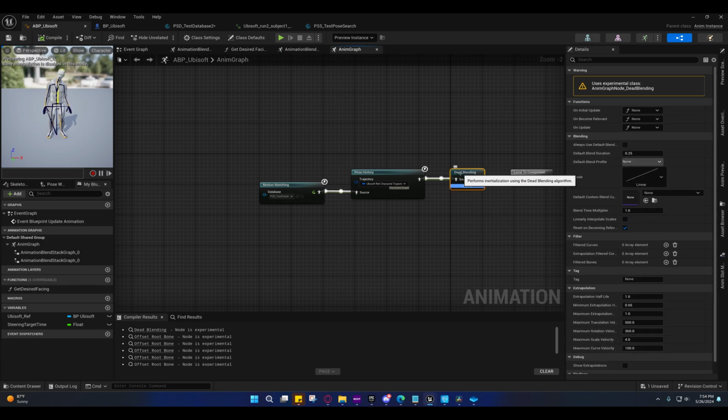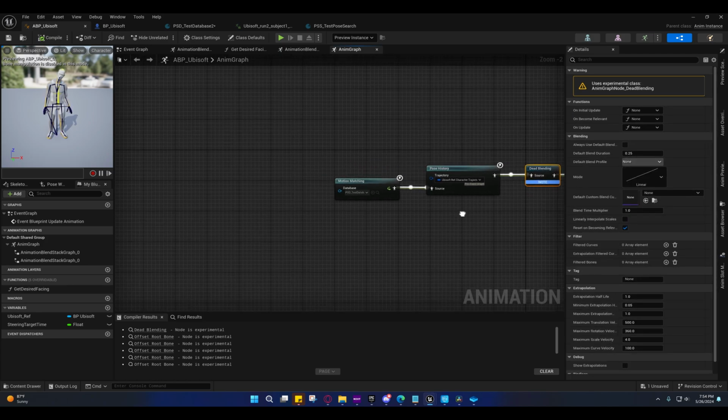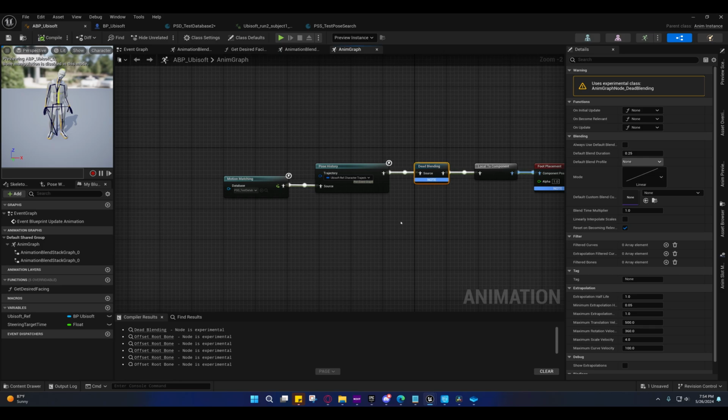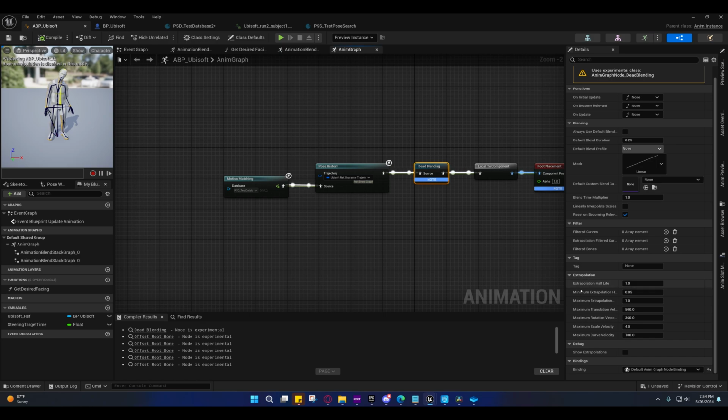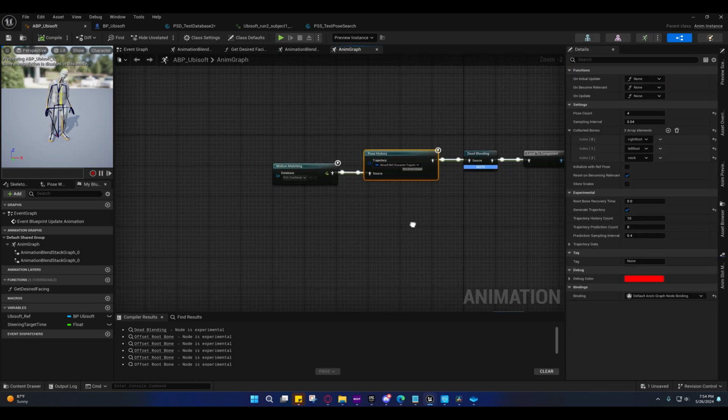This is a form of inertial blending. It's a newer inertial blending node called dead blending. It gives you a little bit more control over the inertial blending, basically the extrapolation settings down here. It gives you more control over that stuff.